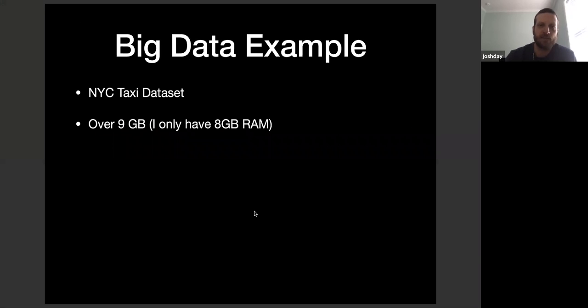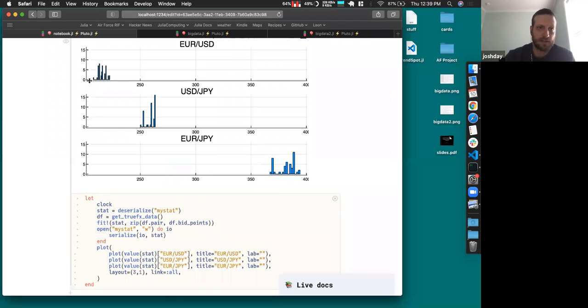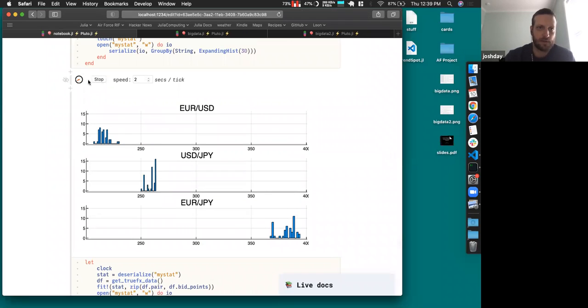All right, so the next one we're going to do here, I would call this a big data example because I'm using more data than I have space in my RAM. So again, I have a lightweight MacBook Air with only 8 gigs of RAM, and I'm looking at this New York City taxi data set, which has over 9 gigs. Let me just stop this so we don't choke my computer.